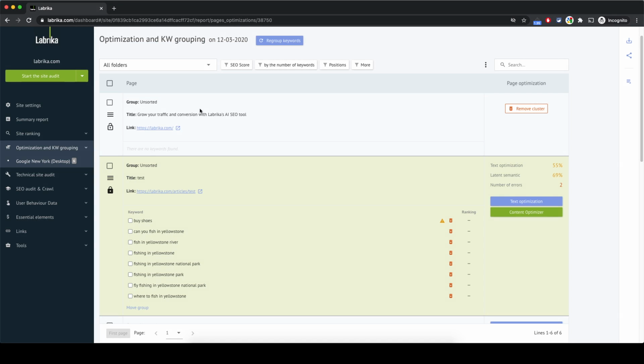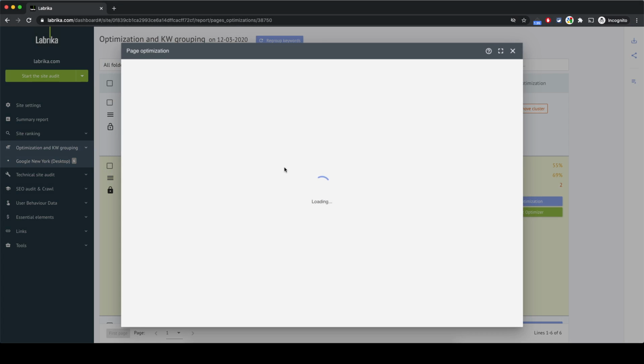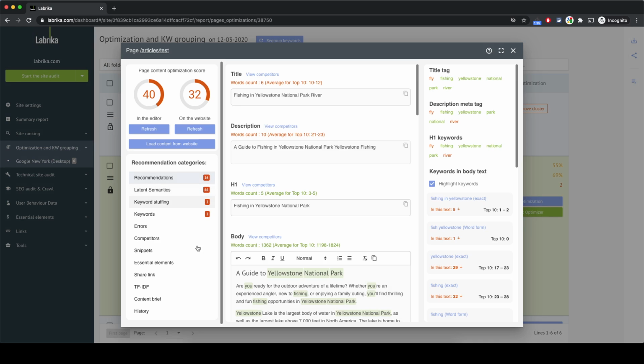Alright, so the next thing we're going to be looking at, oh, we've clicked off of that, will be the essential elements recommendation panel.